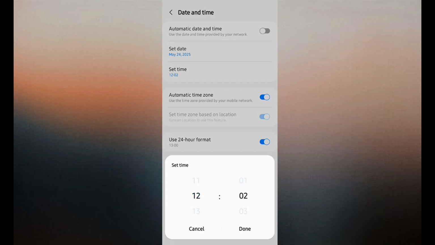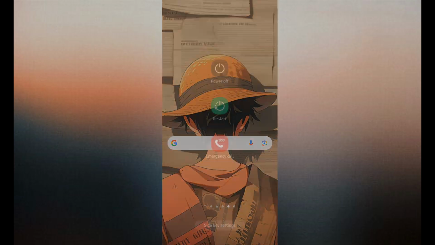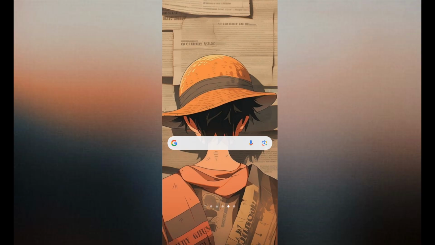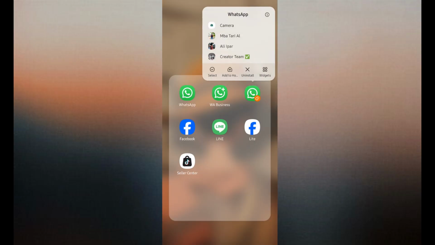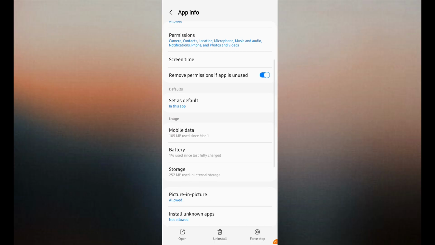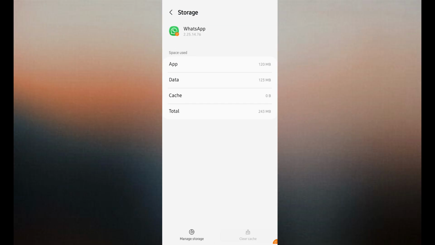6. Restart your phone. Sometimes a simple restart clears temporary system glitches that prevent media downloads. 7. Clear WhatsApp cache. Long press on your WhatsApp app, then tap App info, then select Storage. Tap Clear Cache.